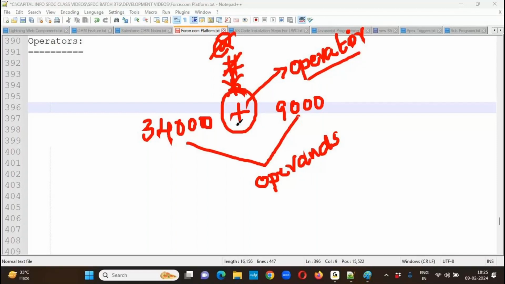Now how do we define an operator? An operator is nothing but a symbol which can perform certain operations on operands. Whatever values we have, they may be integer, string, date, boolean, anything. To perform certain operations on those values, we need a symbol called an operator. So simply we can say an operator is nothing but a symbol which performs certain operations on operands. Now, as part of Apex programming, we have so many operators available. In mathematics also we have so many, and the same operators we are using here also.